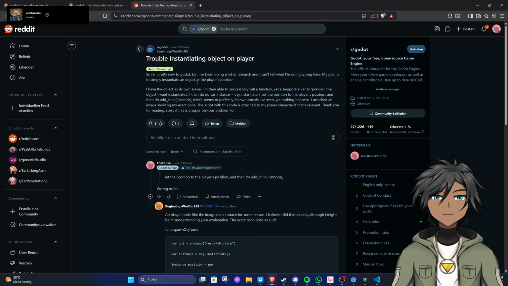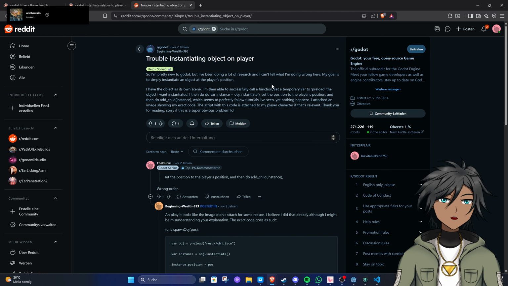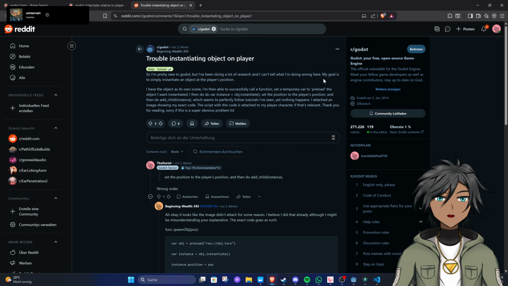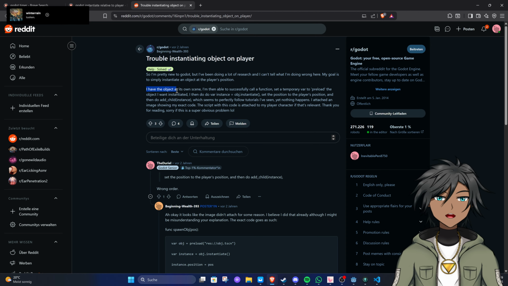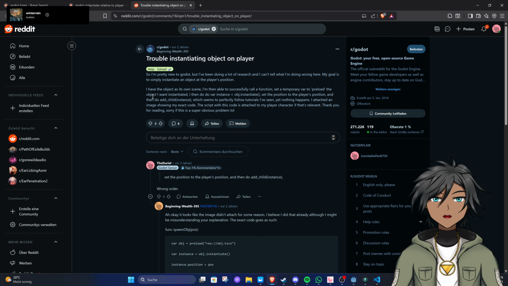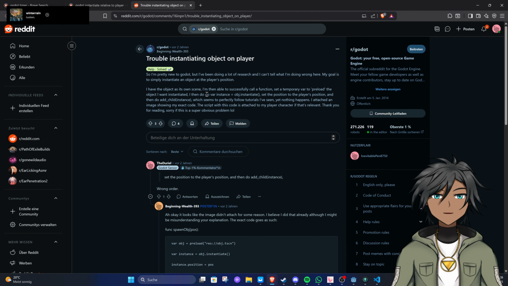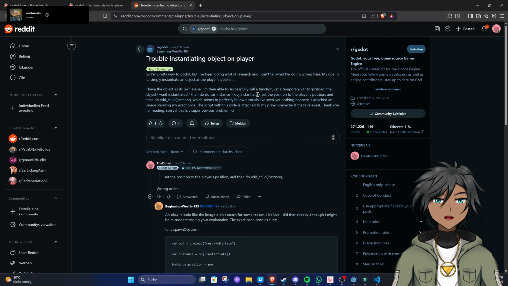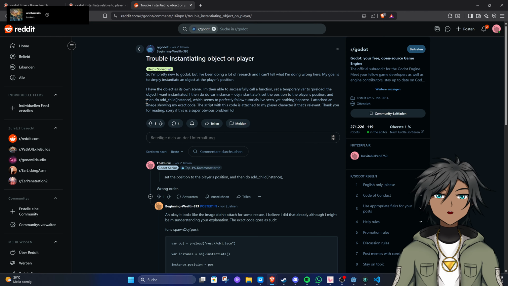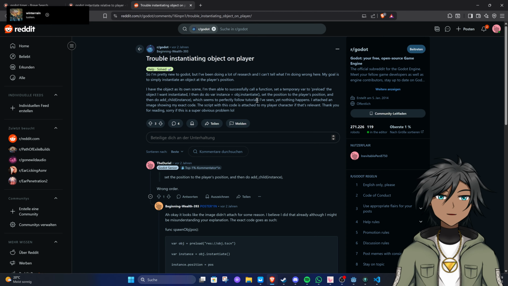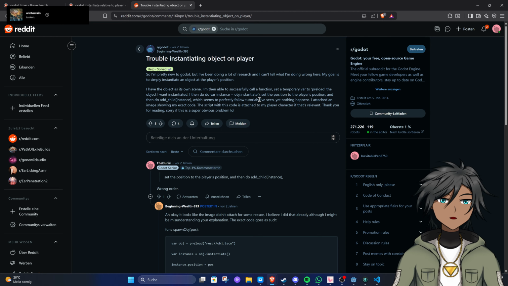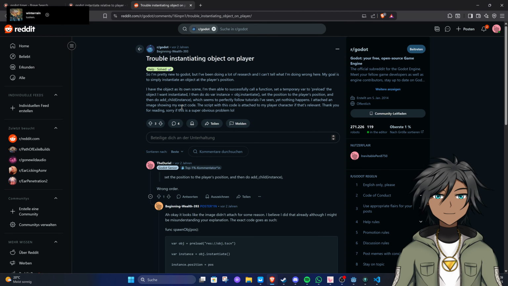So I'm pretty new to Godot, but I've been doing a lot of research and I can't tell what I'm doing wrong here. My goal is to simply instantiate an object at the player's position. I have the object as its own scene. I am able to successfully call a function, set a temporary var to preload the object I want instantiated. I then do var instance object.instantiate, set the position to the player's position, and then add child instance, which seems to perfectly follow tutorials I've seen, yet nothing happens. I attached an image showing my exact code.